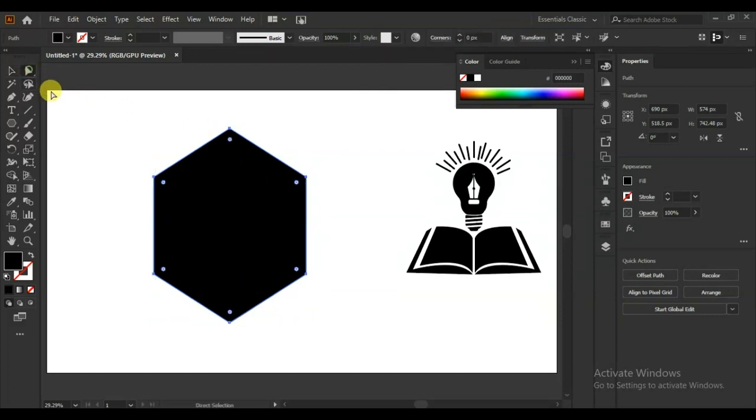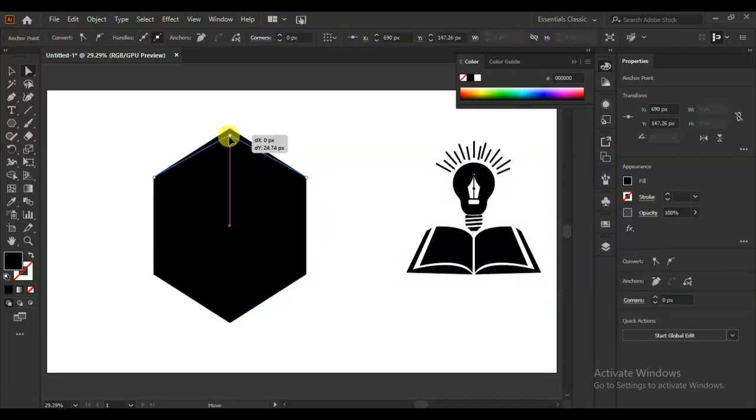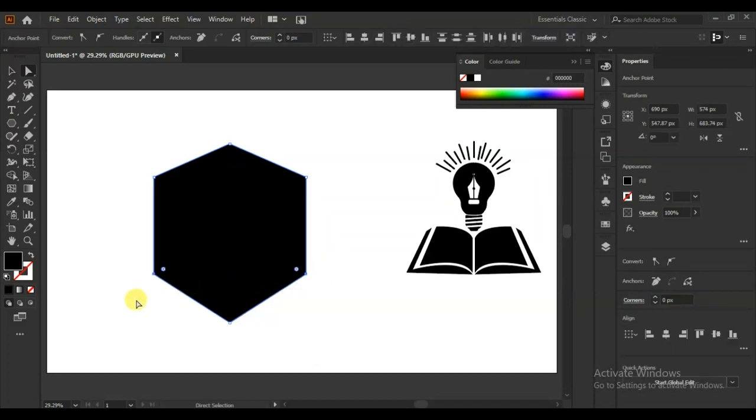Using the direct selection tool, we will select the center corner of the polygon shape and bring it down a bit. Using the direct selection tool, we will select the side corner of the polygon shape and bring it slightly inwards.